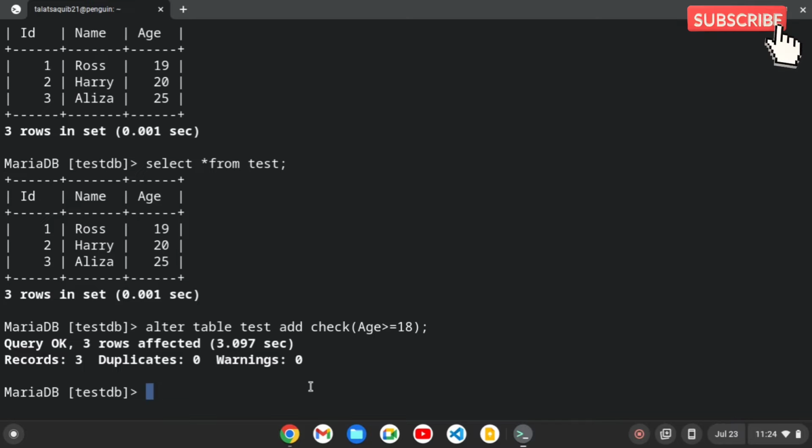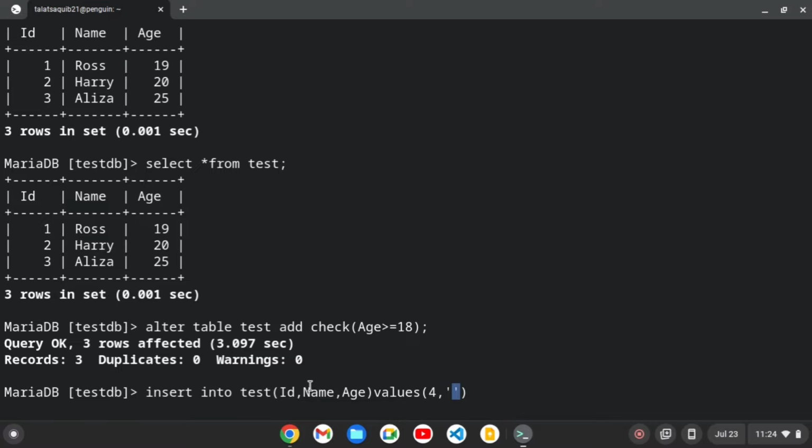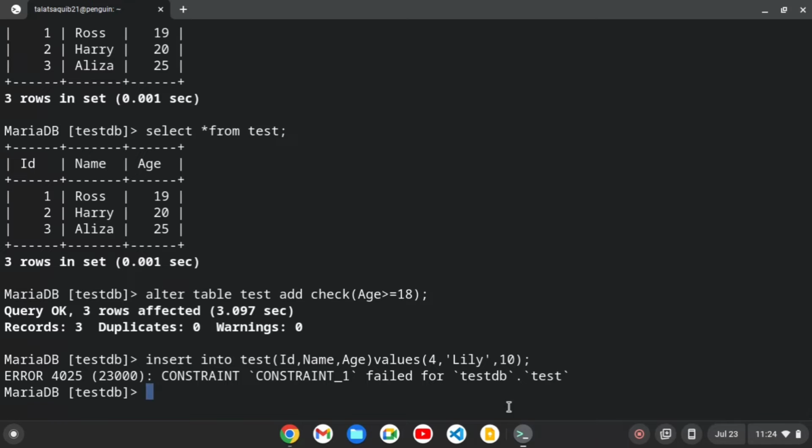Just write insert into test, column names id, name, age, values, let's suppose id 4, name Lily and age let's suppose 10. So just write it here, 10. Let's see what will be the output. Here I am adding age 10, so age 10 will not be accepted because we are adding a check constraint on age.